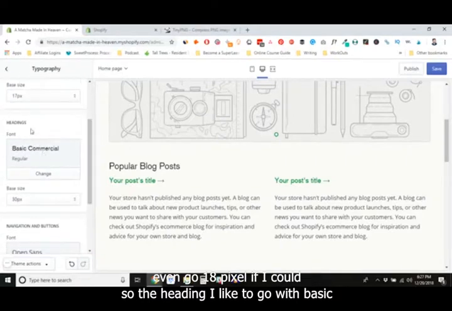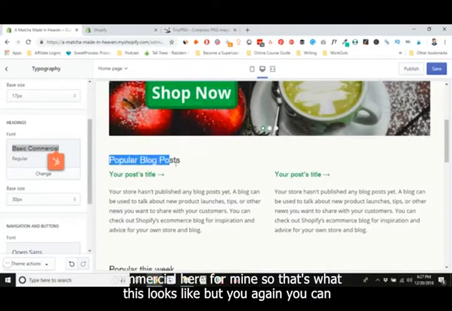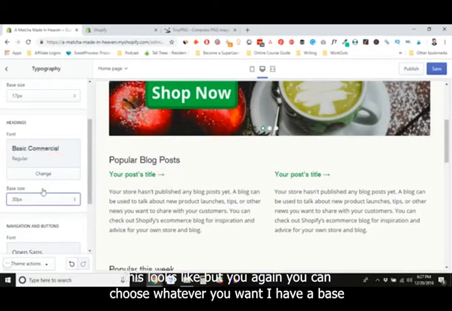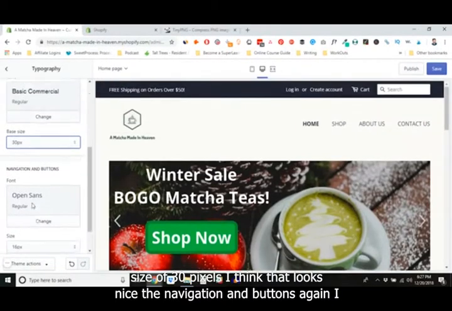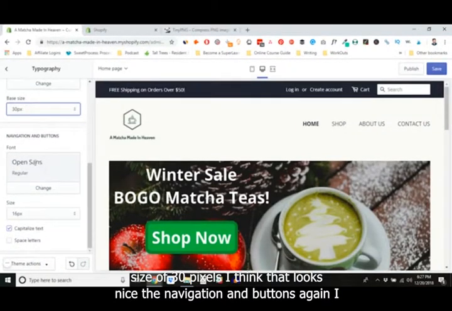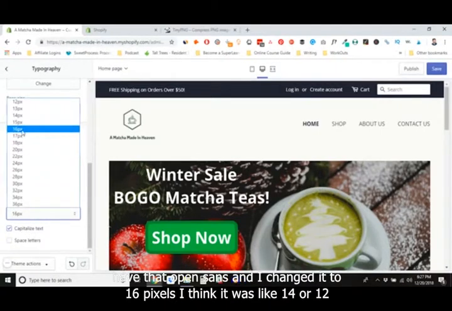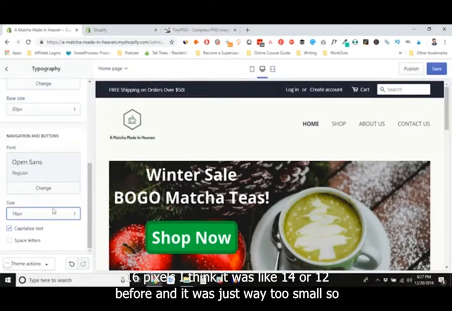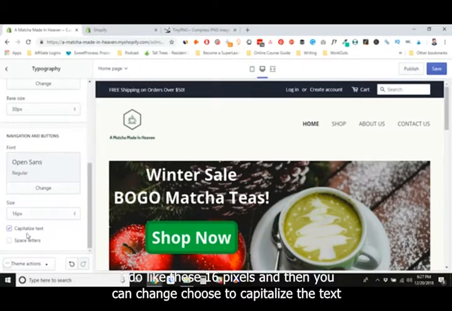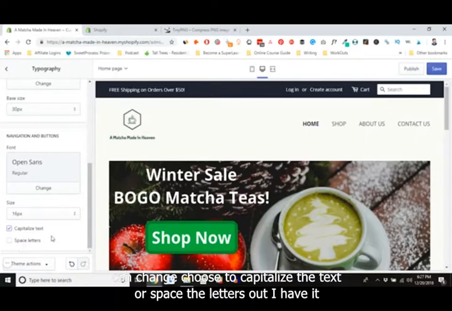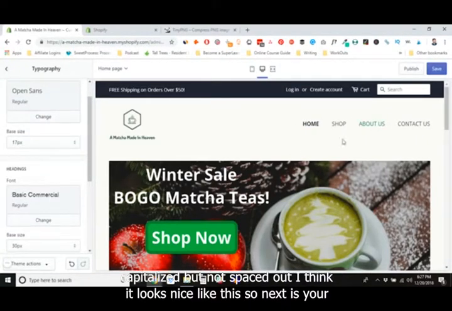So the heading, I like to go with basic commercial here for mine. So that's what this looks like. But you can choose whatever you want. I have a base size of 30 pixels. I think that looks nice. The navigation and buttons, again, I have that Open Sans and I changed it to 16 pixels. I think it was like 14 or 12 before and it was just way too small. So I do like these 16 pixels. And then you can choose to capitalize the text or space the letters out. I have it capitalized but not spaced out. I think it looks nice like this.